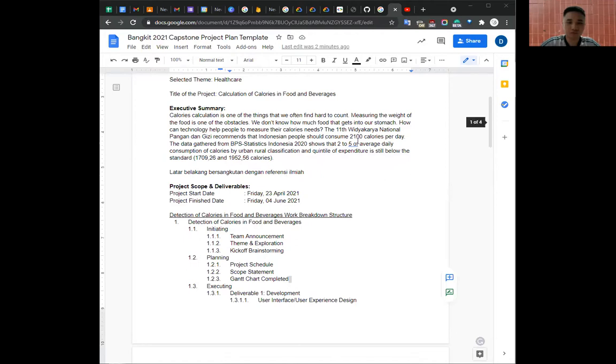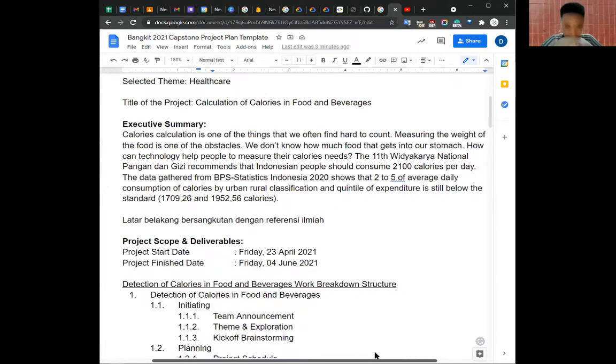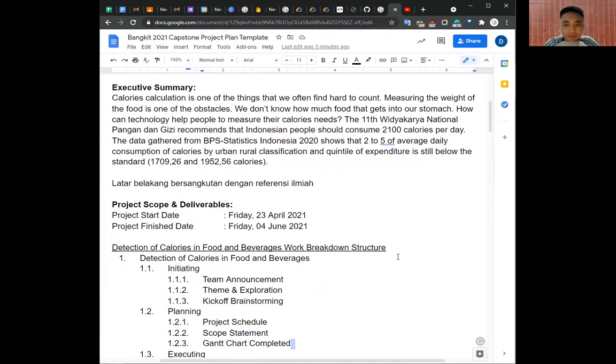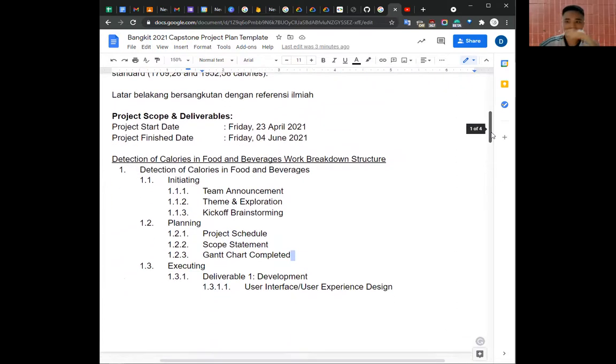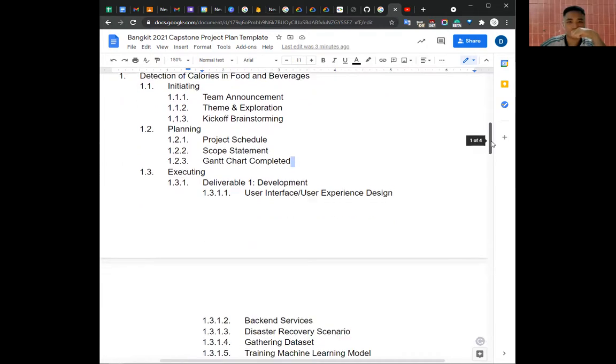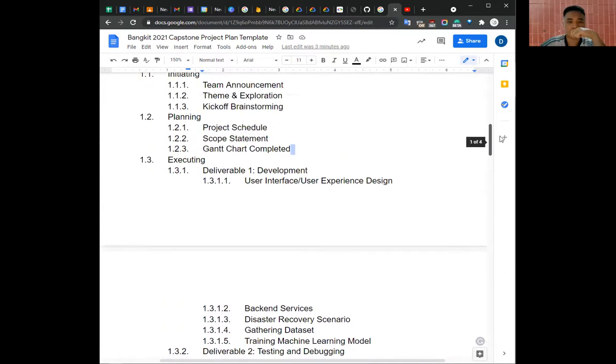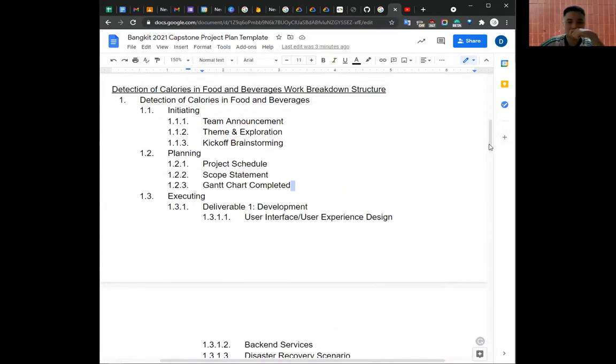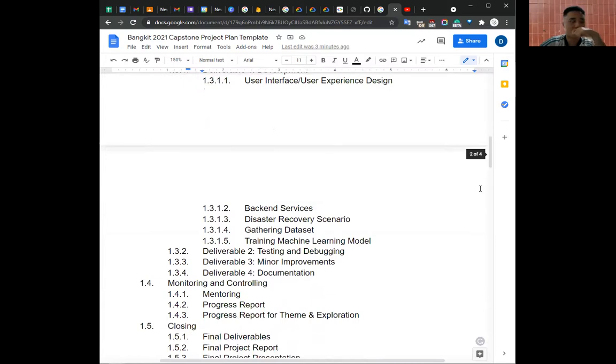Okay. This is the document that we already wrote more than a week ago. So this is the timeline. So we break down this big project into many different processes, which are divided into 5 sections, including initiating, planning, executing, monitoring, and closing.